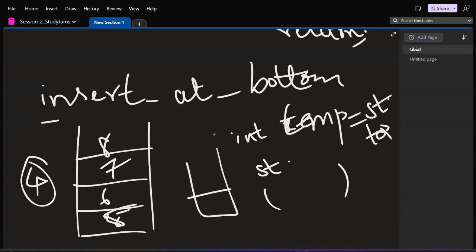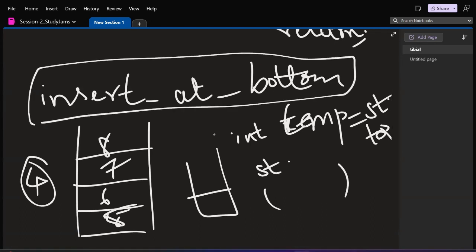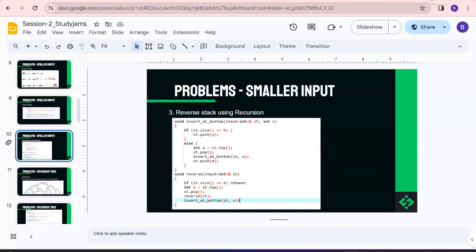So when will you stop? The base condition for this case is stack dot size is 0, because if the stack size itself is 0, whatever you push into the stack will be at the bottom only. You need not pop other elements because there is nothing to pop. In the other cases, you need to pop the topmost element, call the same function recursively, and at last you need to push it.